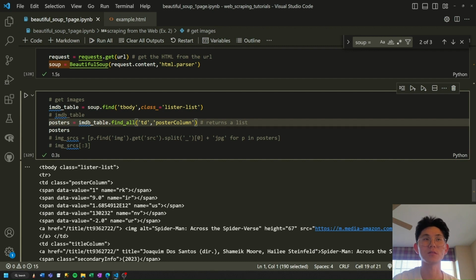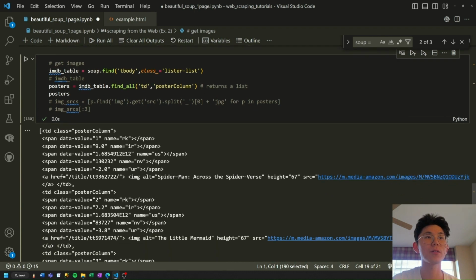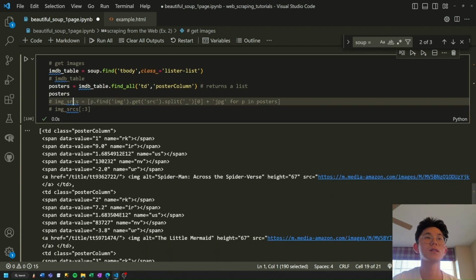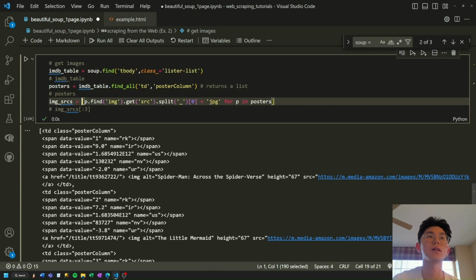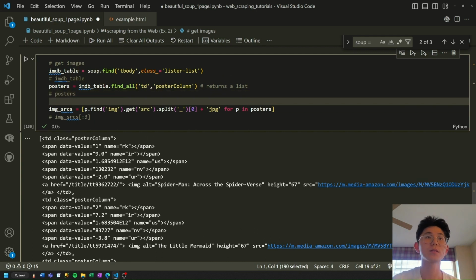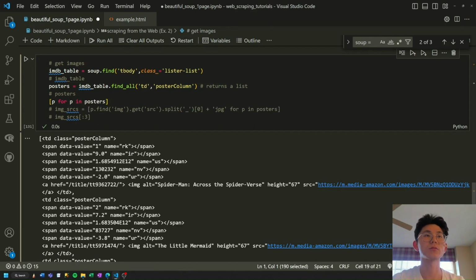So you can just type in the class name, and now we have all the cells with the images. So we're going to do the same thing as before and use list comprehensions to grab the image source. But I'm going to walk through it again just for learning purposes from the start. So let's start with P for P in posters, and that just gives us our original list.